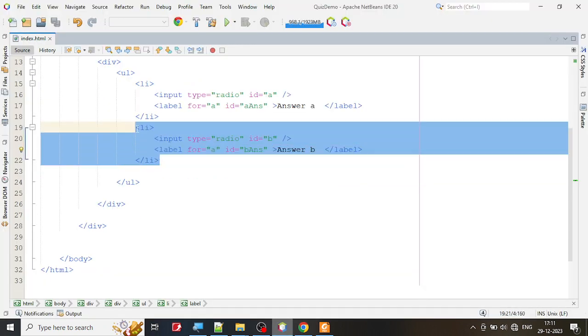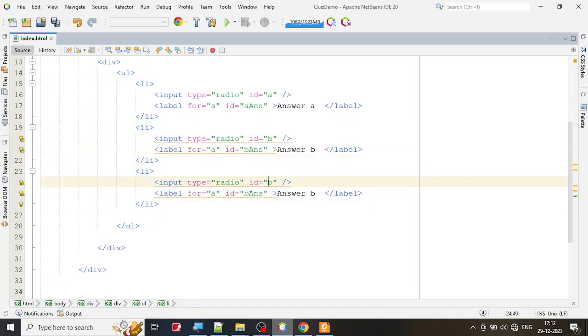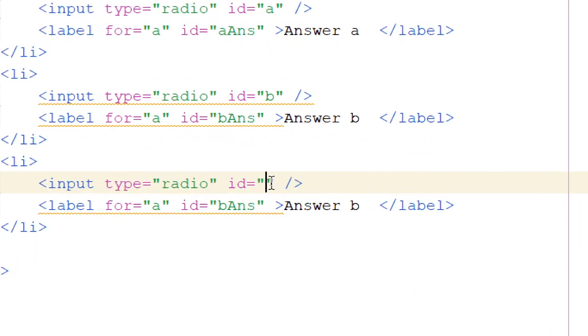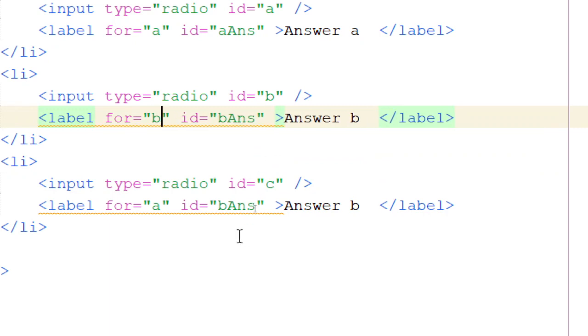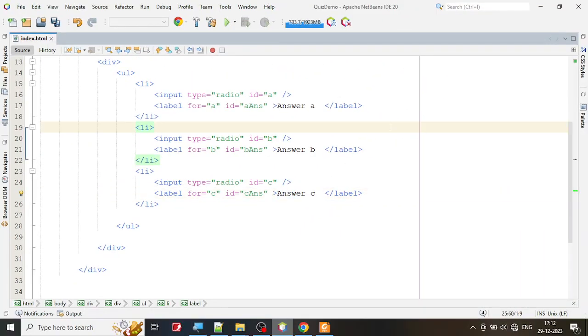I'm going to repeat it one more time. Control C and Control V to copy and paste it. This is the answer number, I'm just going to change it. This is answer C, this is for the label B, and this is for the label C. I'm changing the ID. Label C, this is going to be answer C, and this is C answer. Just make all the changes there. The ID of this radio button is C, that is why the label is for this ID. The name of this is C answer, and the text is yours. You can type any text of your choice.